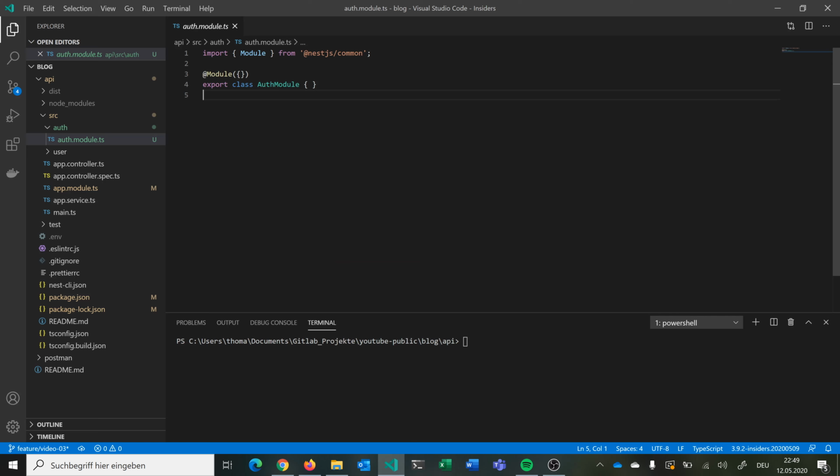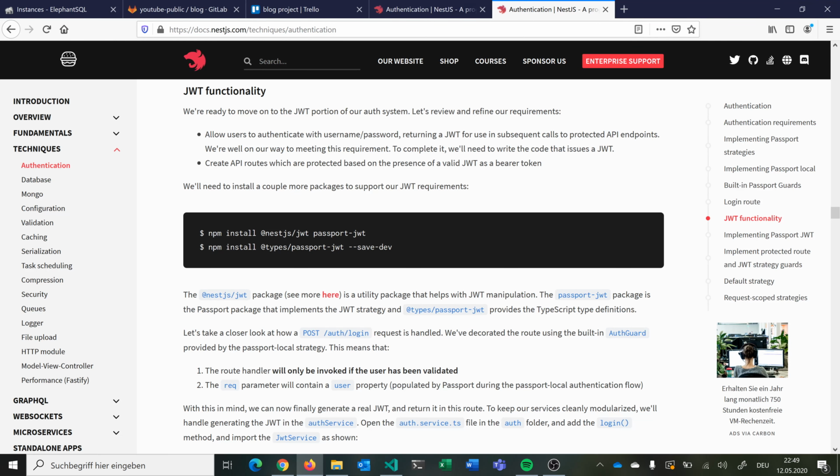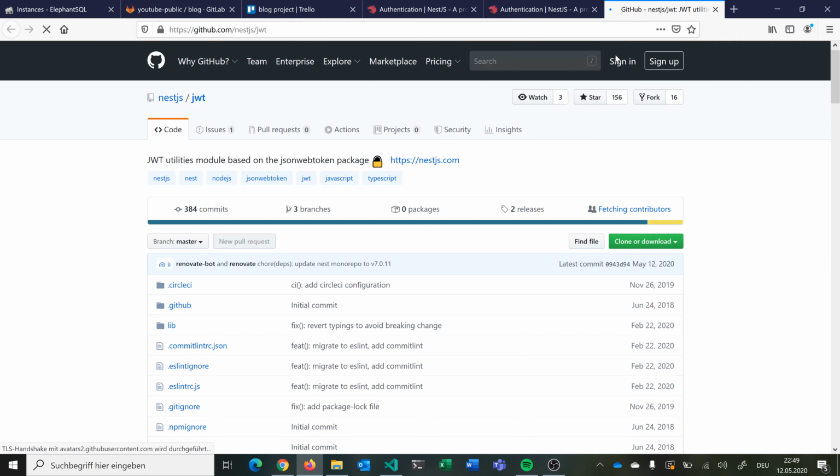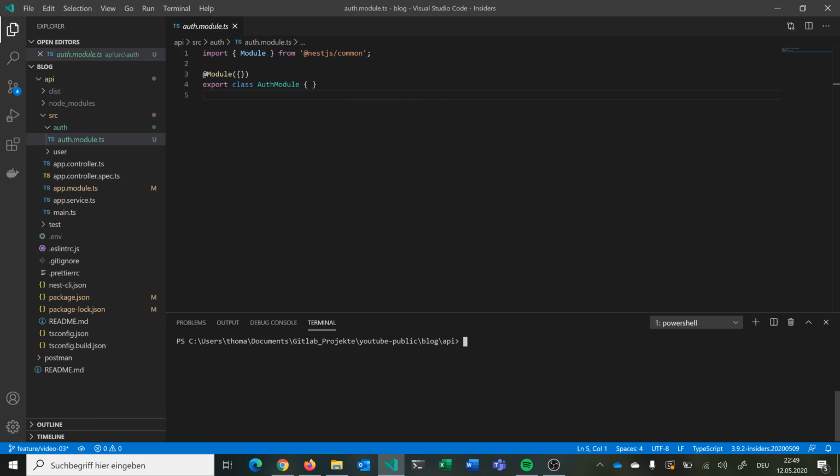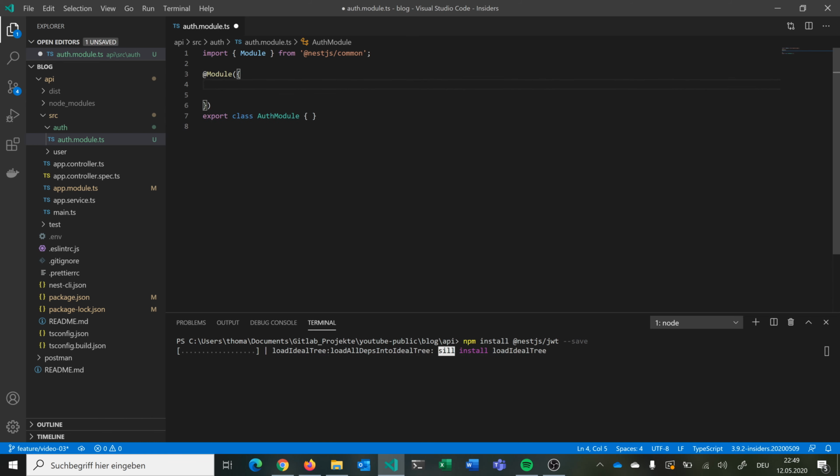Next, we want to add our JWT functionality, or our dependencies for this, so we have to import them, and for this we can just use the documentation of NestJS. And here it says we can import a NestJS JWT package that helps with the JWT manipulation, as is here. So we can go into it and look at it. And we can just install it. We want to save it in our dependencies. And now we can use it here in our module.